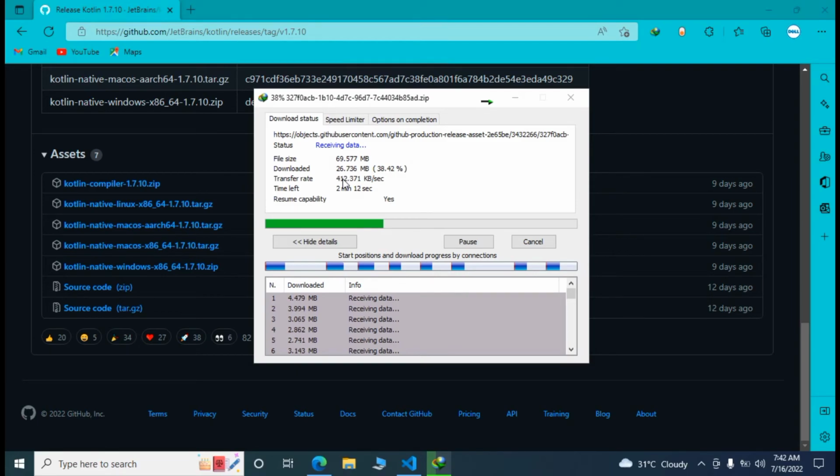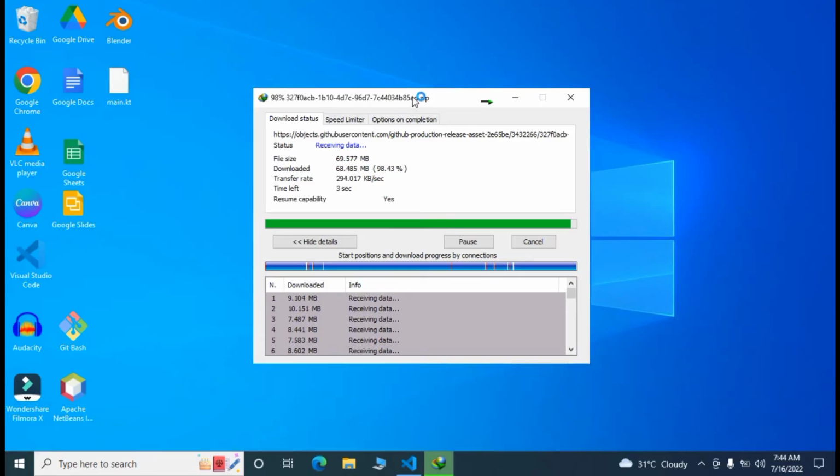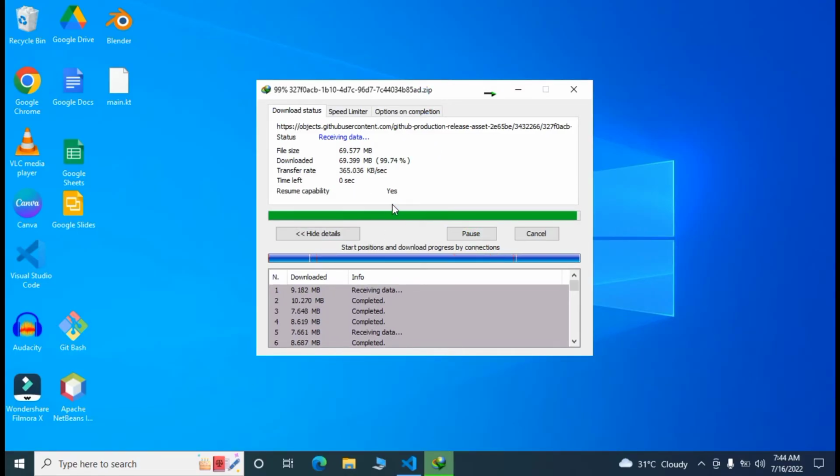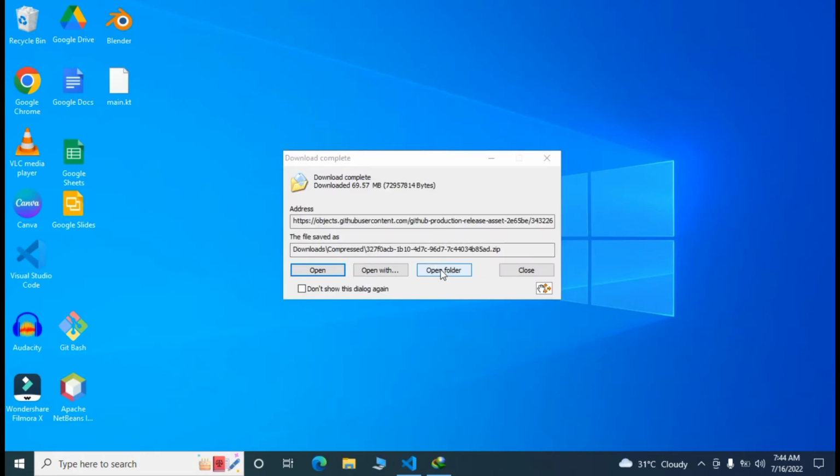English is not my native language, so I practice, and you can see I try to improve my English, so don't worry. You can follow these steps and you can successfully install Kotlin in your VS Code. First of all, you can see only 10 seconds available. You can see that my Kotlin version is downloading now. Okay, closing this window, and you can see the Kotlin version is downloaded now.